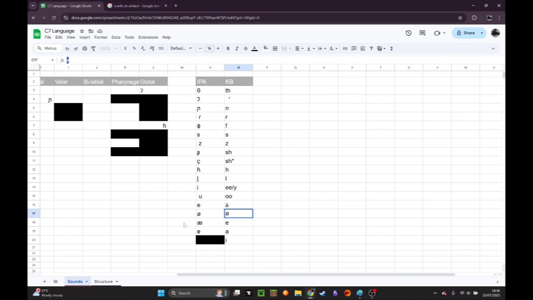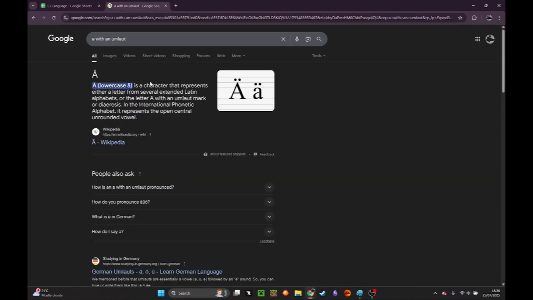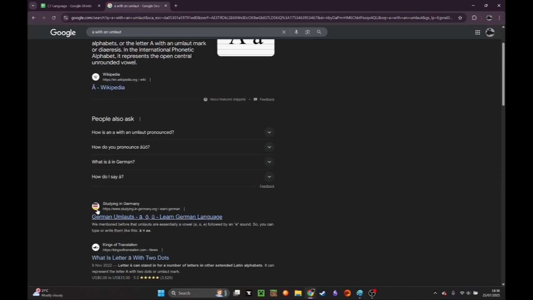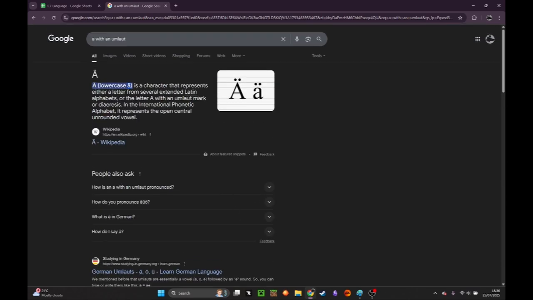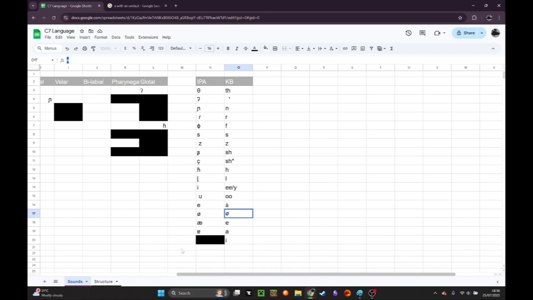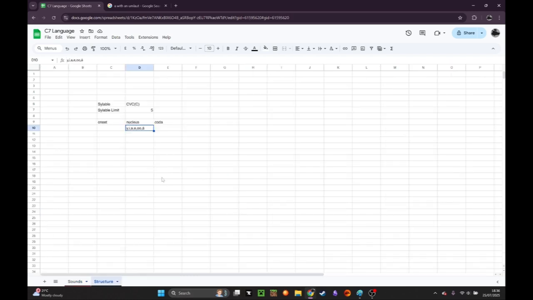Or just, if your keyboard doesn't come up with the A with the umlaut, just Google it and copy and paste it from the Wikipedia article, because it has the blurb right at the top where you can just copy and paste out of it and not feel guilty about opening a Wikipedia article. And here is our last vowel.